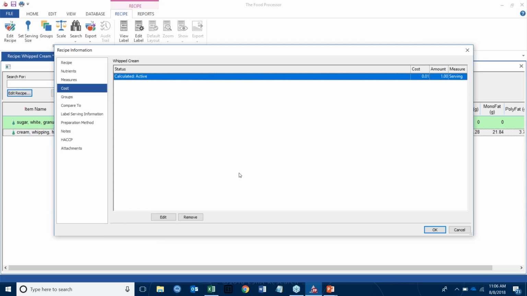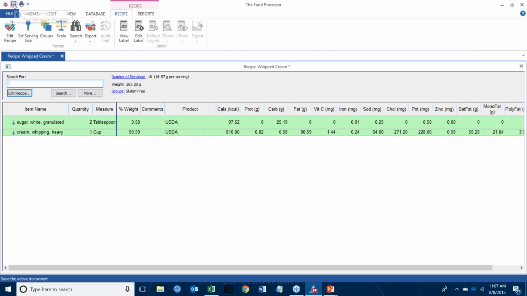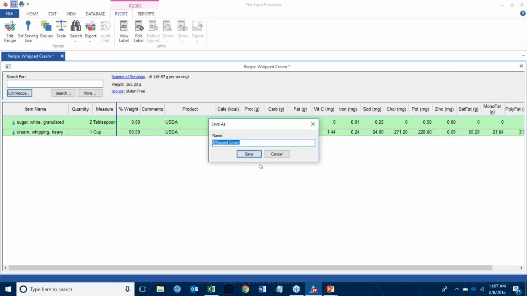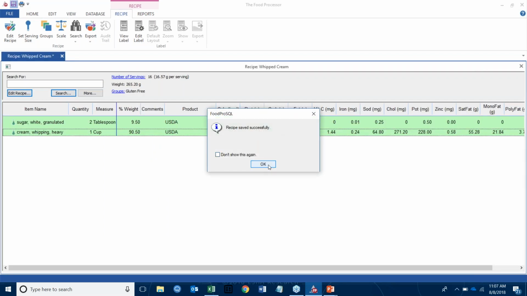Another thing is that you can associate a cost with the recipe. You can also do this at the ingredient level. And then groups is really important, it helps limit your search. So you can create your own groups, or you can add it to ones that are already existing. The ones in black are already existing. So I'm just going to say that this recipe is going to be gluten-free. And then I'm going to press OK. And then always make sure to save. So I'm going to save my recipe as whipped cream. And I press save, and now my recipe has been saved successfully.